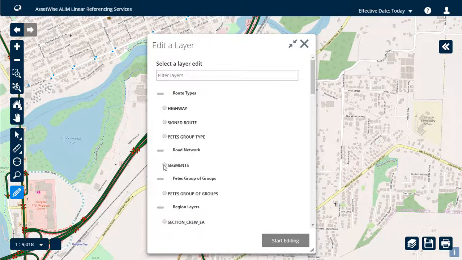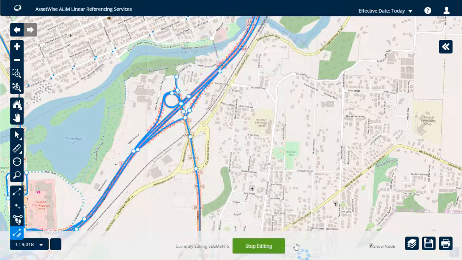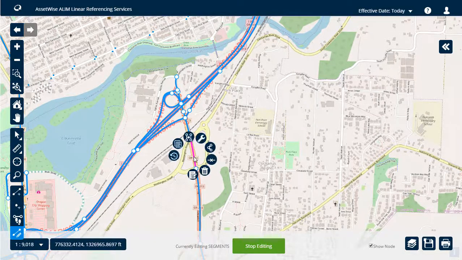For this example, the Segments layer is selected for editing. This is one of the datum layers. Click Start Editing to put the layer in editing mode. Editing icons for the layer appear on the toolbar. The default active tool is Edit. You can click on any of the datum features to open a context-sensitive menu.